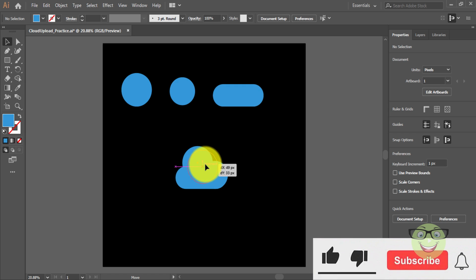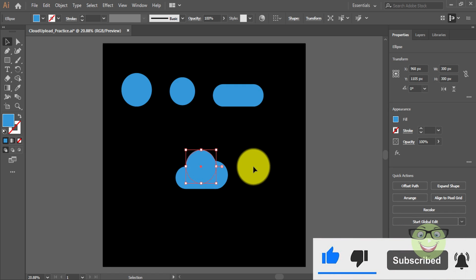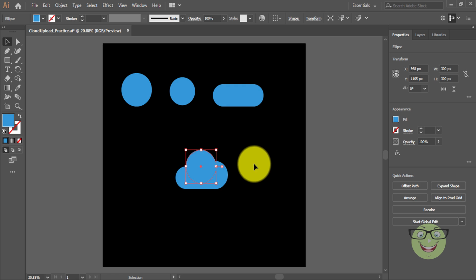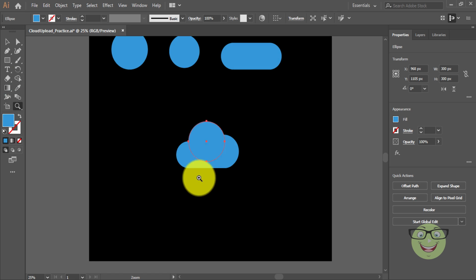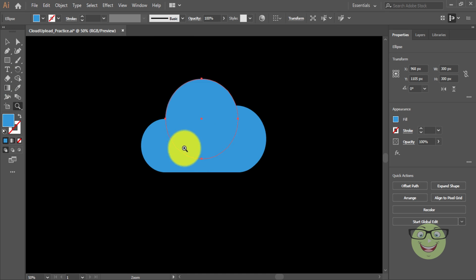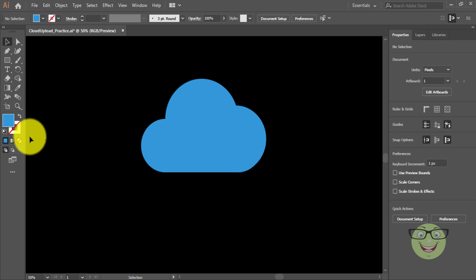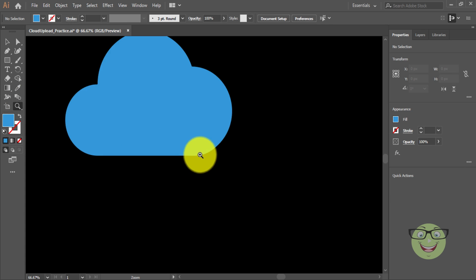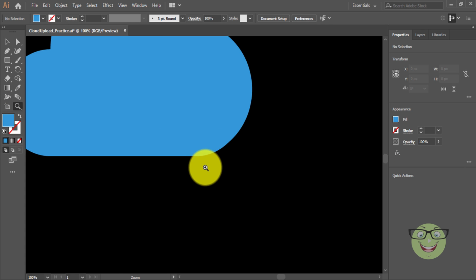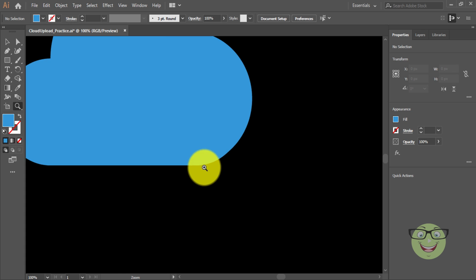Make sure the center of the large circle intersects the round rectangle perfectly. To zoom in, select the Zoom tool, or simply press Z and click on the shape, as per your need. Make sure the small circle intersects the round rectangle perfectly. Again, to zoom in, select the Zoom tool, or simply press Z and click on the shape, as per your need.